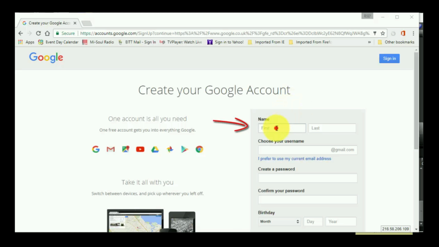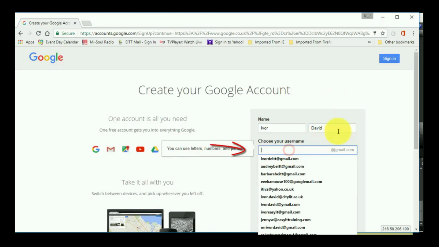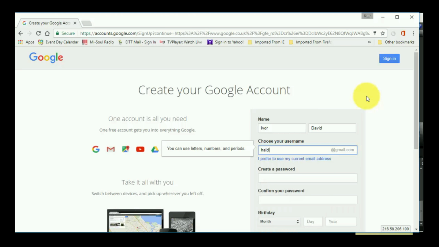It's pretty straightforward. You put in your name, so I'm going to put in Ivor, and then I put in my last name, David. All right, and then you're going to choose your username. Obviously, I've been adding names for my students and whatnot. I'm going to put in another version of my virtual student, which is Hal, but I'm going to put Hal 2, just so it gets created. So I'm going to put HALDEITT, then put 2. There you go. And that's my virtual student.